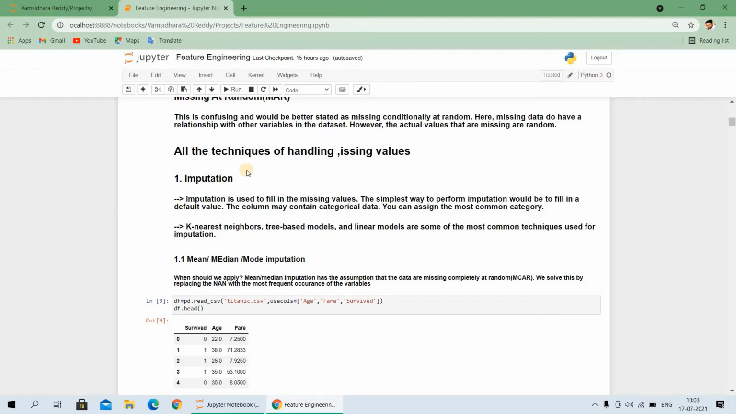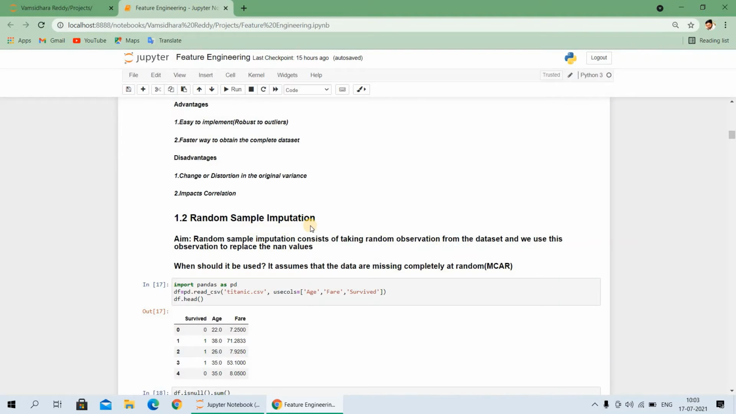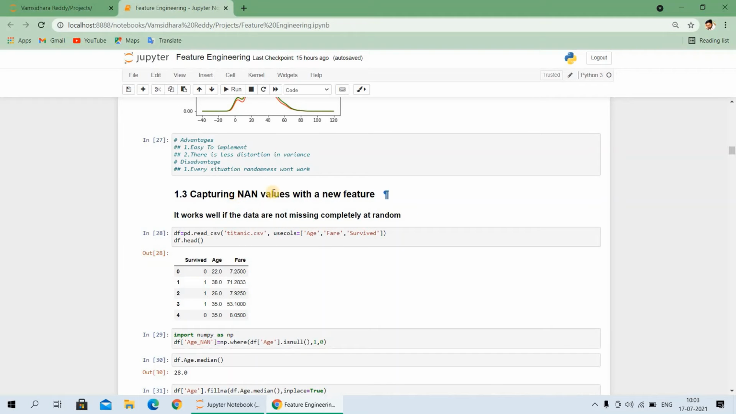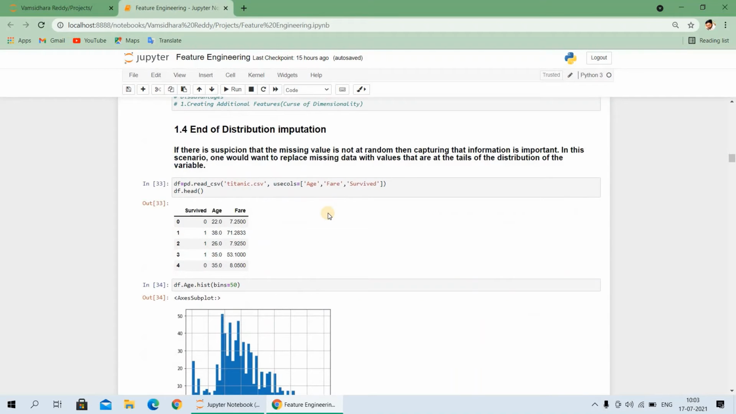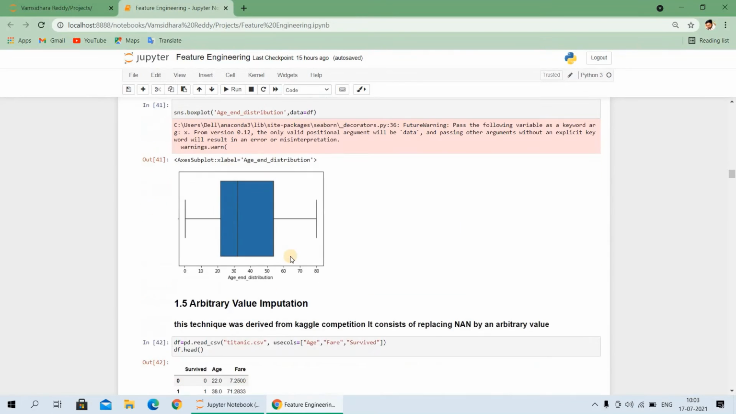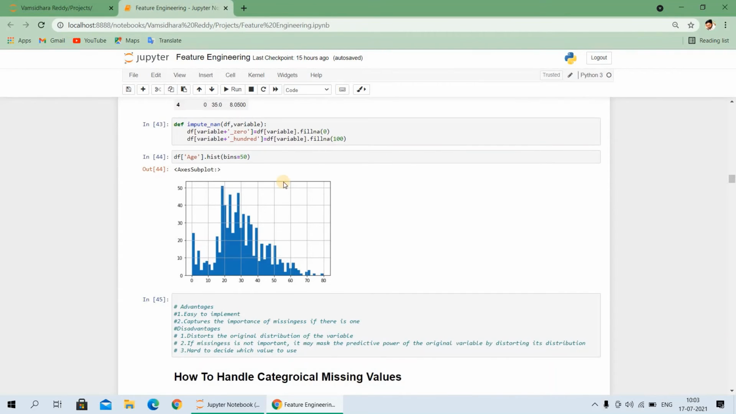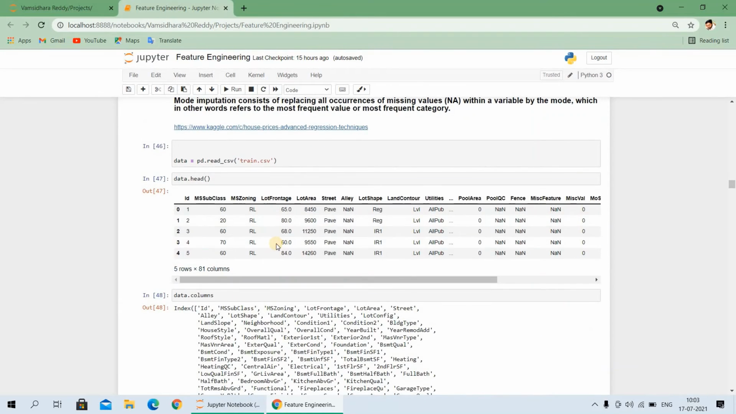Okay, all techniques. The first is imputation, that is mean, median, and mode imputation, and we find the graphs, advantages and disadvantages. Random sample imputation, and we also find some graphs, advantages and disadvantages. Capturing NaN values with a feature engineering new feature. These are the techniques. End of distribution imputation. These are the techniques for handling missing categorical values, frequent categories.